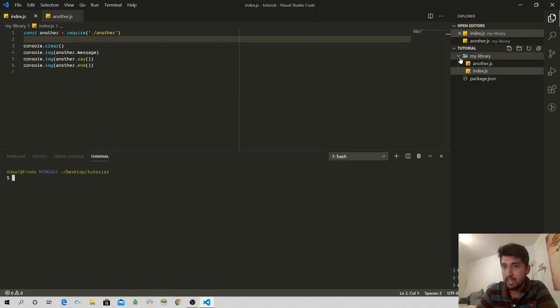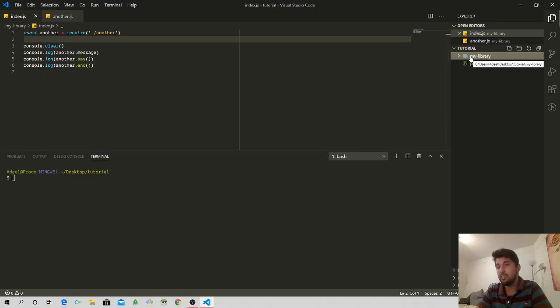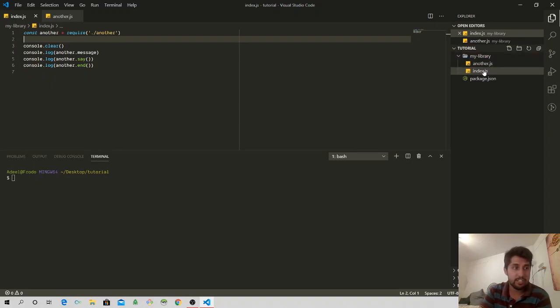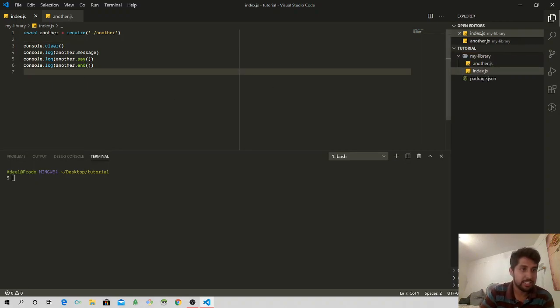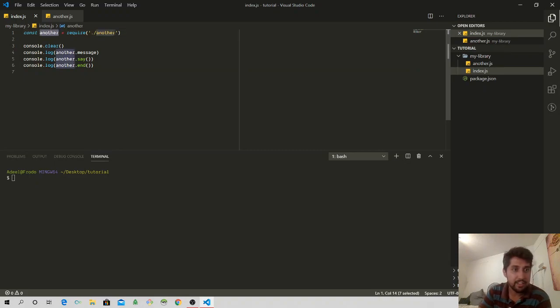I have nothing. It's just an empty folder. I have this tutorials folder. Inside that folder, I have a folder called my-library. Inside that folder, I have an index.js file. All it's doing is importing this another from another.js, and this another has a message, a method called say, and a method called end.